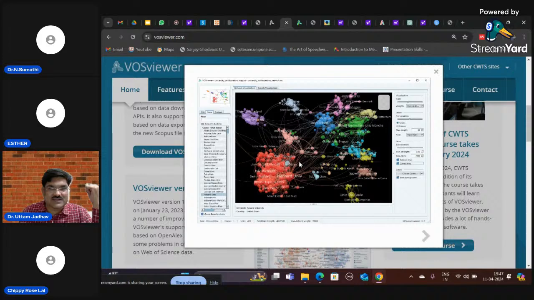This is another image created by the VOSviewer, and this is regarding university collaboration map. So how is the university collaboration in research in a specific area is shown here in this graph, and you can use this graph by just taking a screenshot, and you can directly use this screenshot in your research paper or research article, and you can interpret it by relating it and drawing some conclusions from this data. So this is another example.